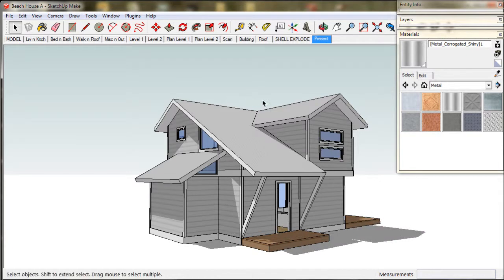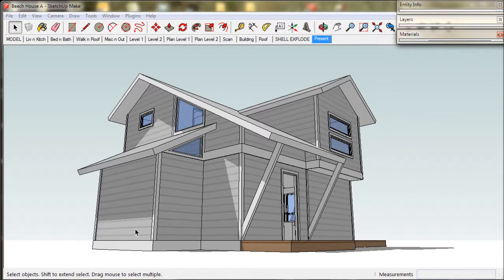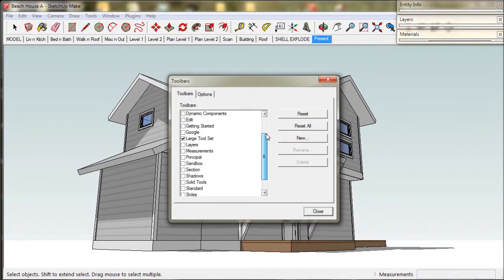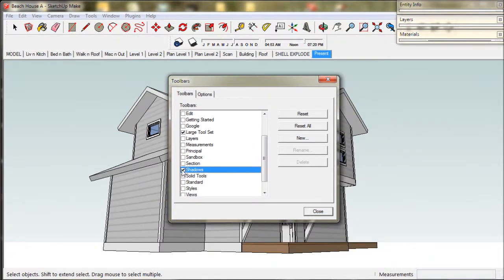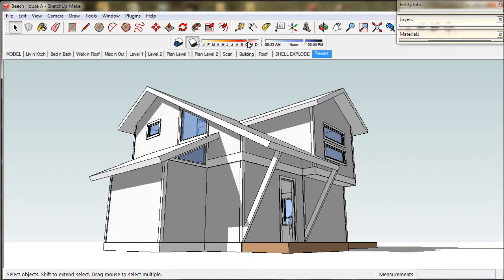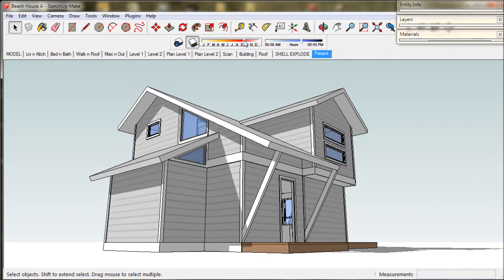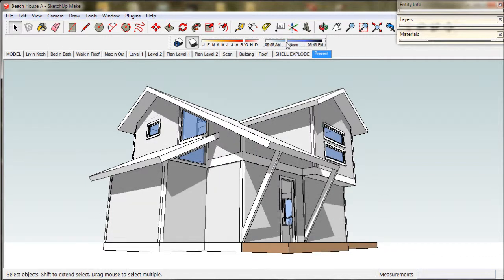If we take a look at the shadows, there's not a lot of light on the wall in this image. It's mostly shadow, and we can adjust that. We go to View, Toolbars, and select shadows. The shadow toolbar now appears. So if we grab the slider, we can change the month from the low sun in winter to the higher summer sun. We can also change the time of day from sunrise to sunset.